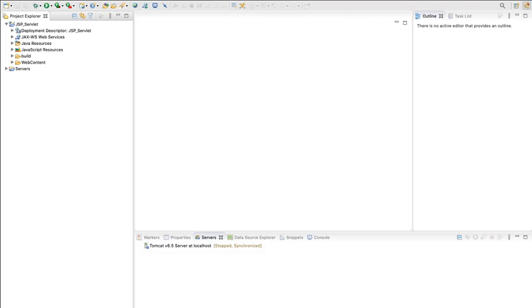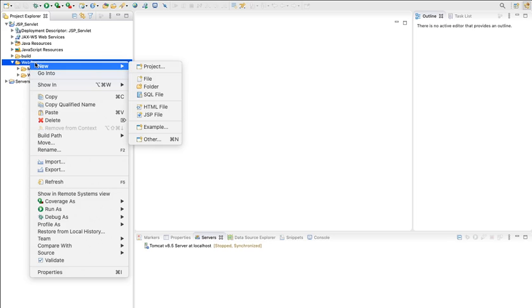In this video, we will understand what the various JSP scriptlet tags are that we will be using in JSP development. So for that, we will go ahead and create a JSP file. In this JSP project that we have created, we'll expand the web content folder, right click on it, say new, and choose a JSP file.